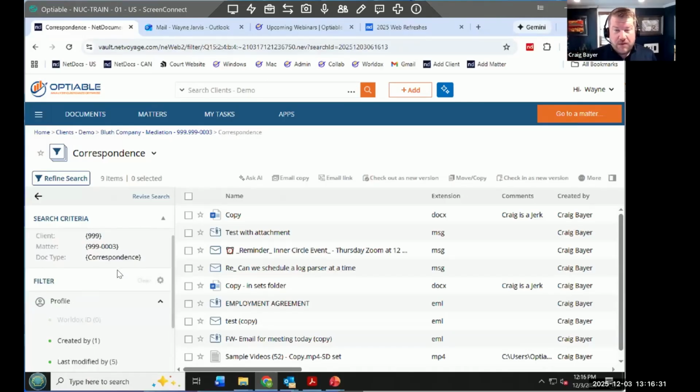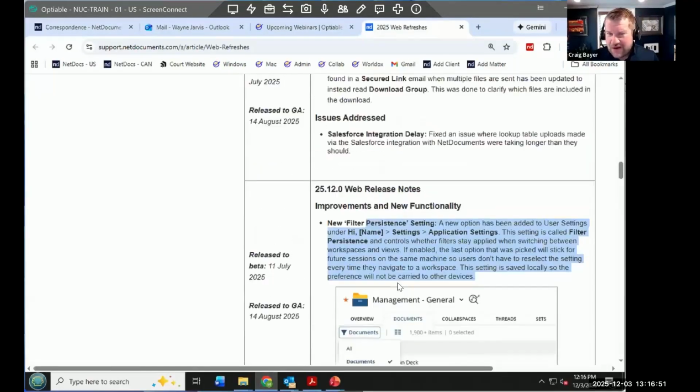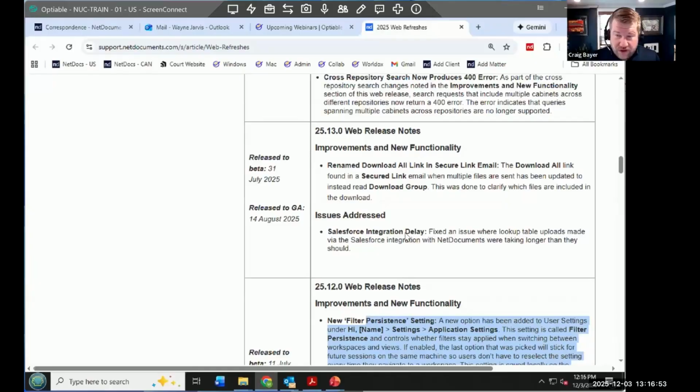So if you want it to remember your filter, like if you're in list view and you go to another matter, you're in list view. This is kind of the same thing. If you're in refined search or documents or emails, it will remember that last one and keep it there. That is pretty useful. When it came out, I didn't really get what it was doing. This was in August, but now that is actually pretty useful.